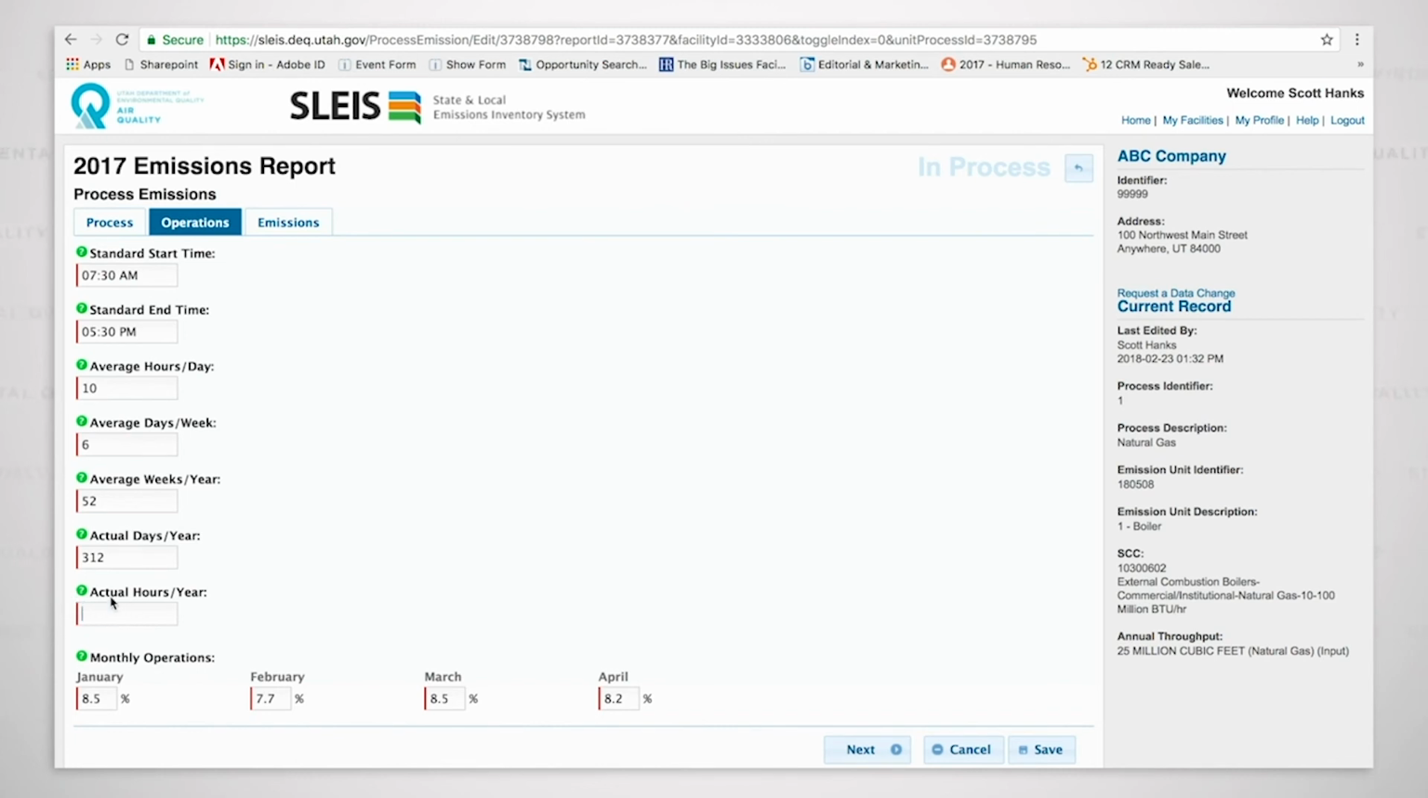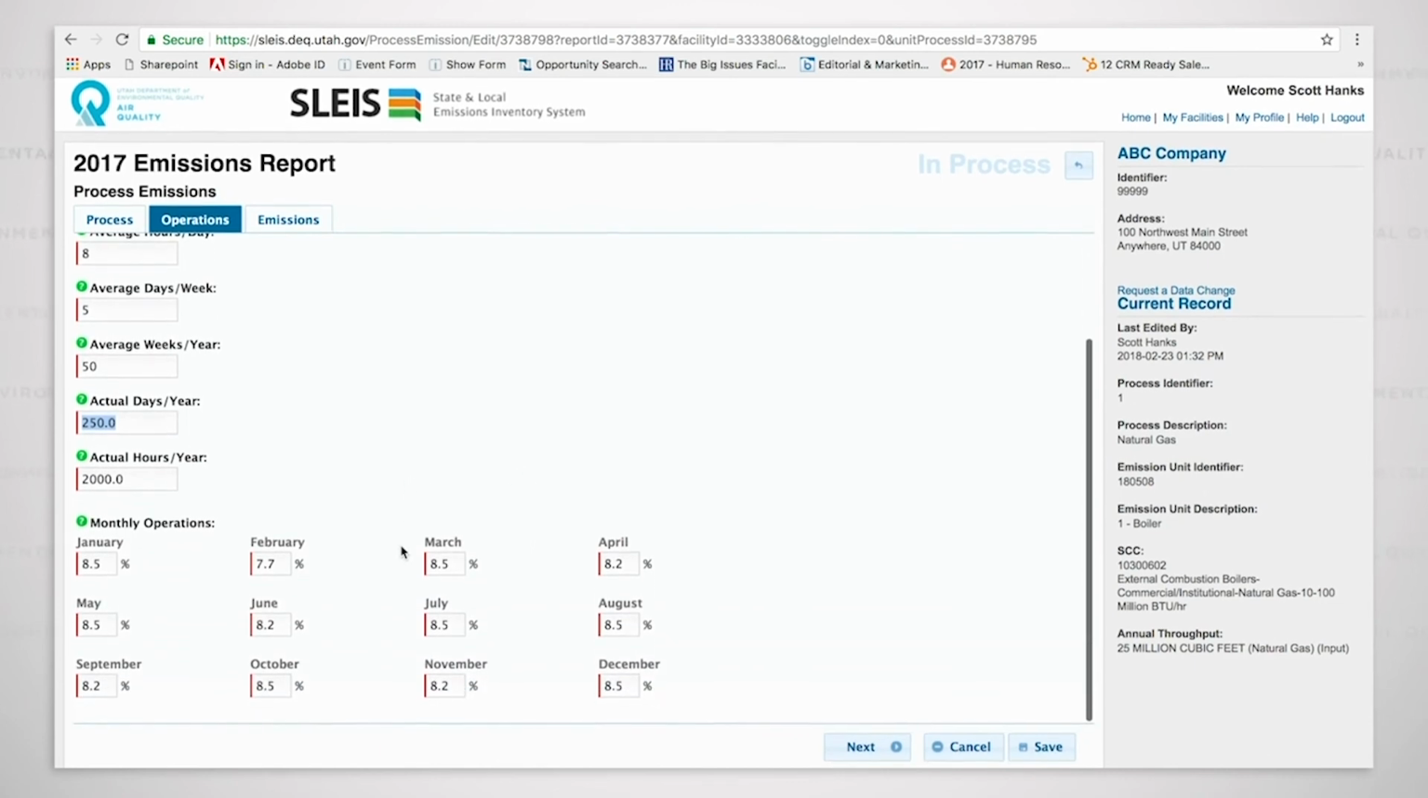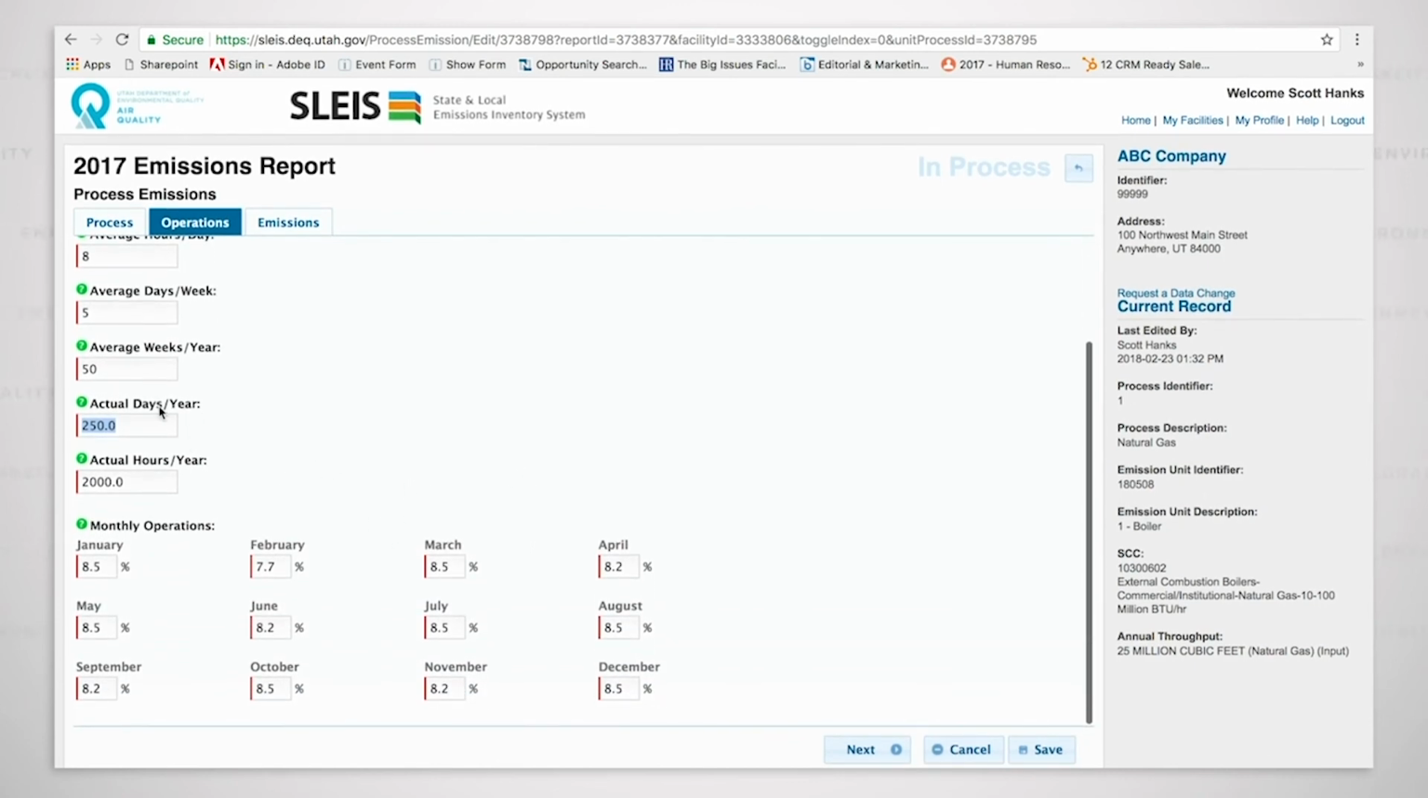So I'm going to illustrate that. We'll delete the hours per year, the days per year, the weeks per year, and we'll start at the hours per day. We'll say we operate 8 hours a day, 5 days a week, 50 weeks a year, and you can see that the actual days per year and the actual hours per year automatically filled. And something to remember with this is that the days per year and the hours per year must be within 10%, plus or minus 10% of the calculated value.